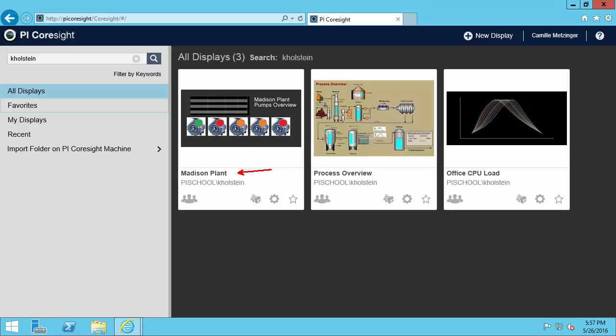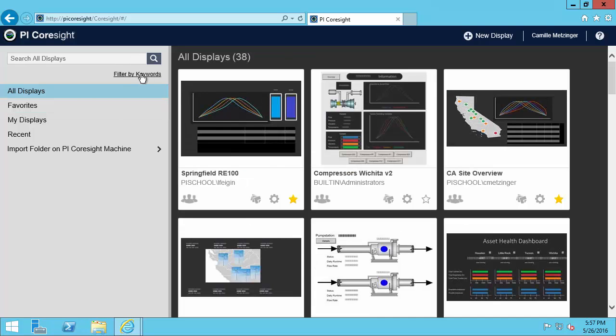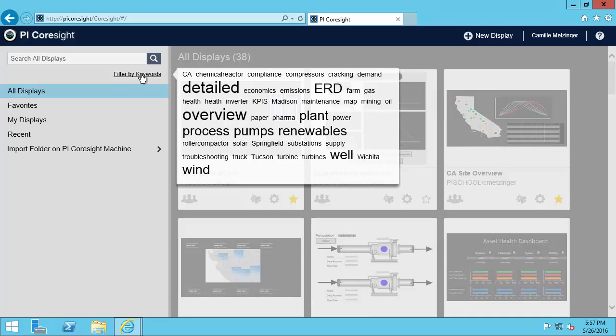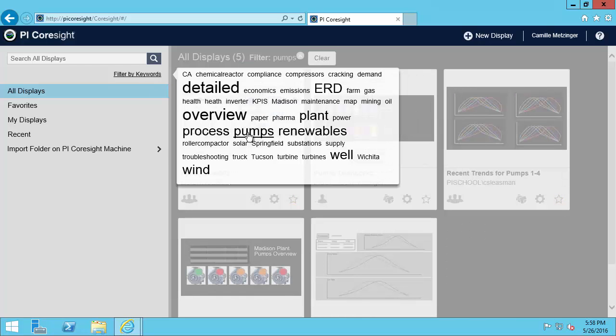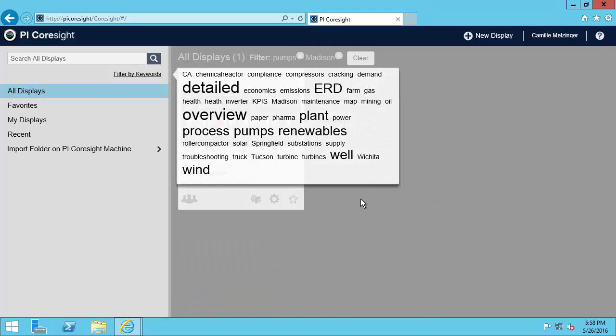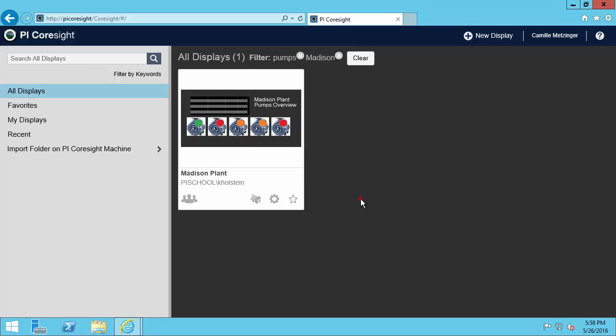Now another way I might have been able to find this display is by using the filter by keywords option. When I filter by keywords, this will show me the different keywords that have been tagged on our displays, and I can select to filter by them. Let's say, for example, in our case, we knew it was about pumps, and it was actually at the Madison, so I'm going to add that keyword filter too. And let's take a look here. Yep, so even though the name didn't have pumps in it, it looks like the technical lead did actually add the keywords, so I still would have been able to quickly find this display.